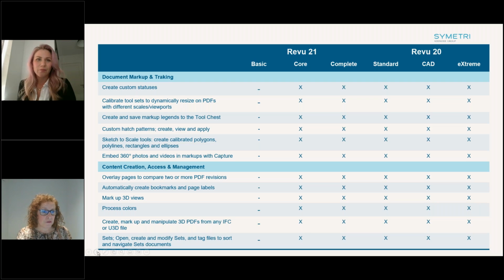What happened with the different functions? And here on these tables, I am going to show you only the ones that have been changed. I'm not going to talk about everything, but as you can see, some functionality was before on the standard, but it's not on the basic anymore. So an example is that you cannot create custom status on basic. You were able to do that on standard before.